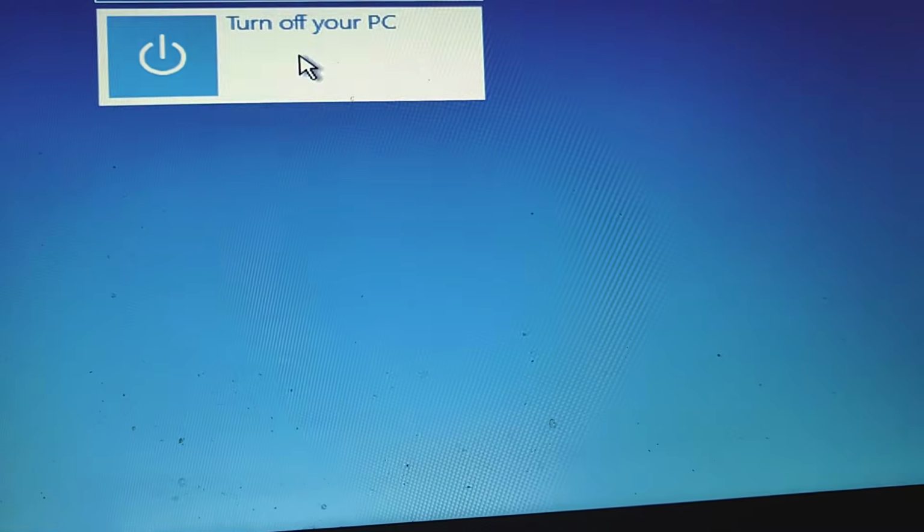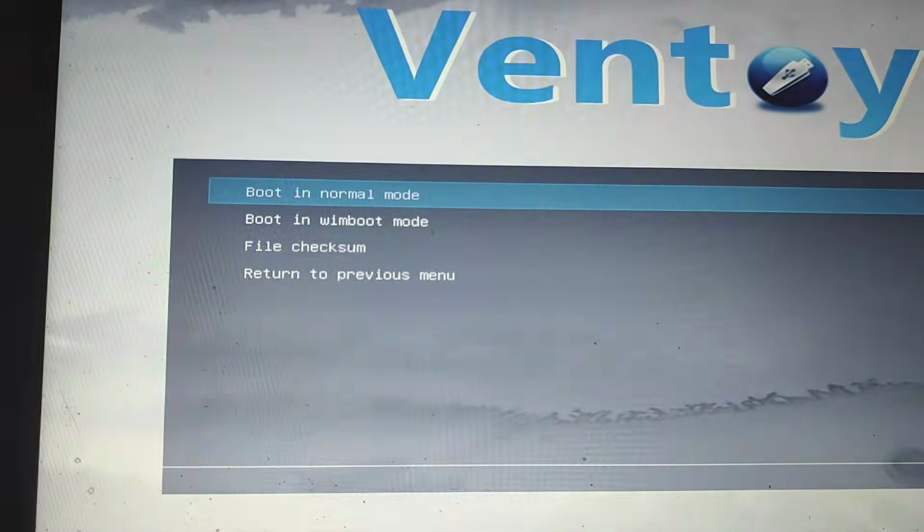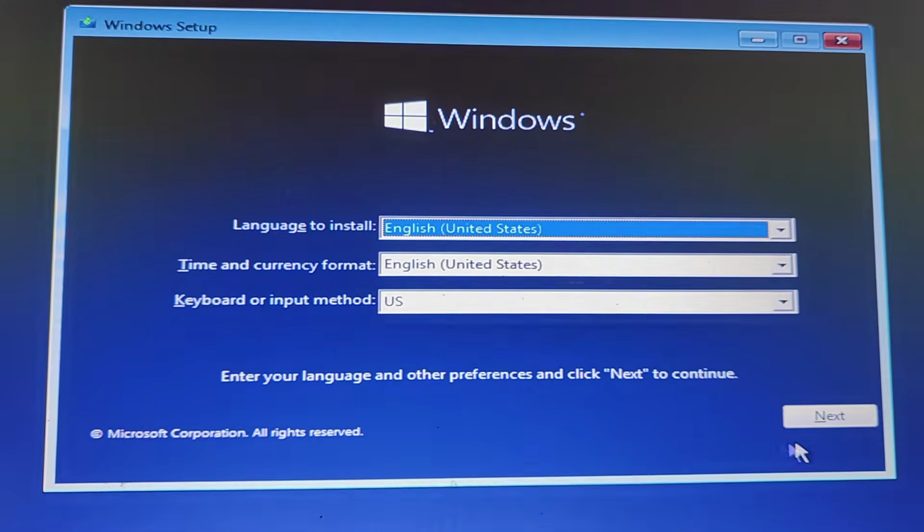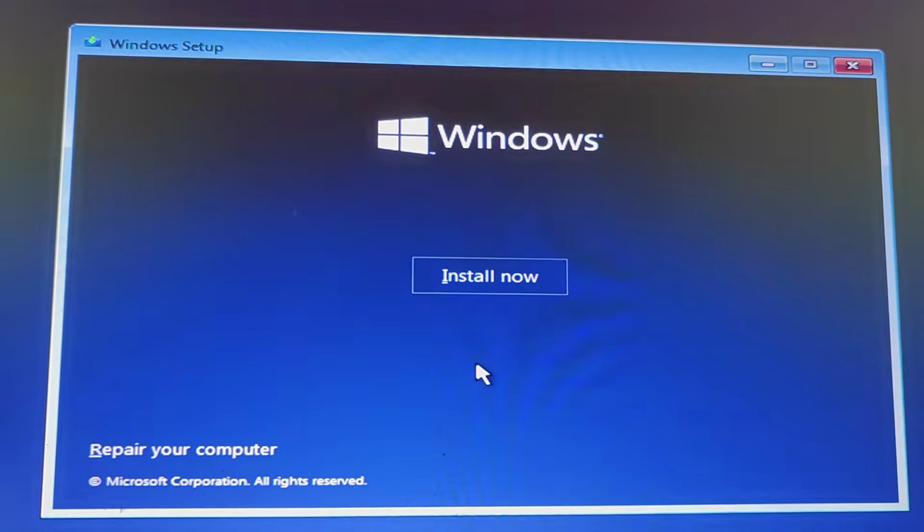Now let us go back and restart the system. I will restart my system and try to reboot again. It will take a couple of seconds, and hopefully the error would have been resolved. Now I will go to next, install.